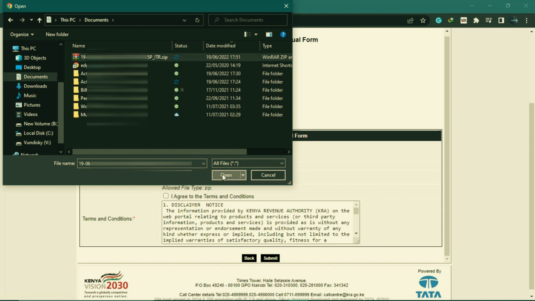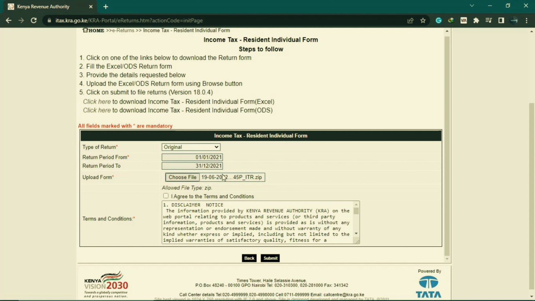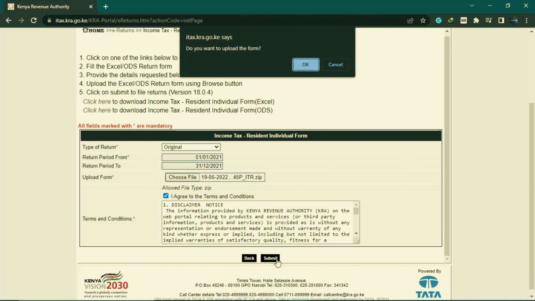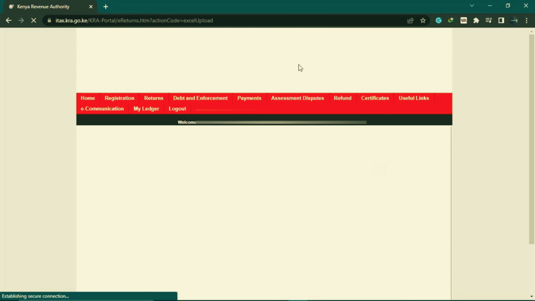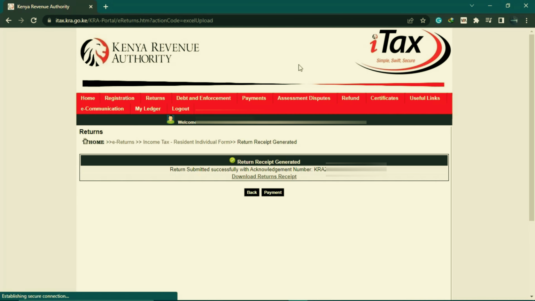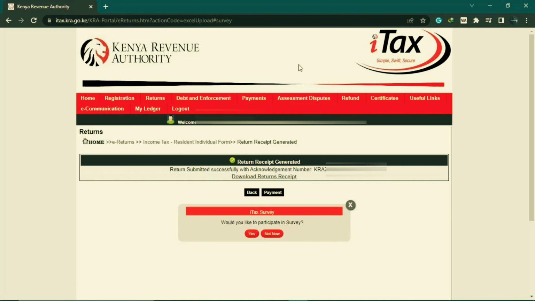So you click it and say open, and it comes here. So you say agree to the conditional terms, and then you click submit. It said, do you want to upload the form? So you say okay. Return submitted successfully with acknowledgement number this. So login to return received. So it's done, guys. So we are done. So that is how you do it.